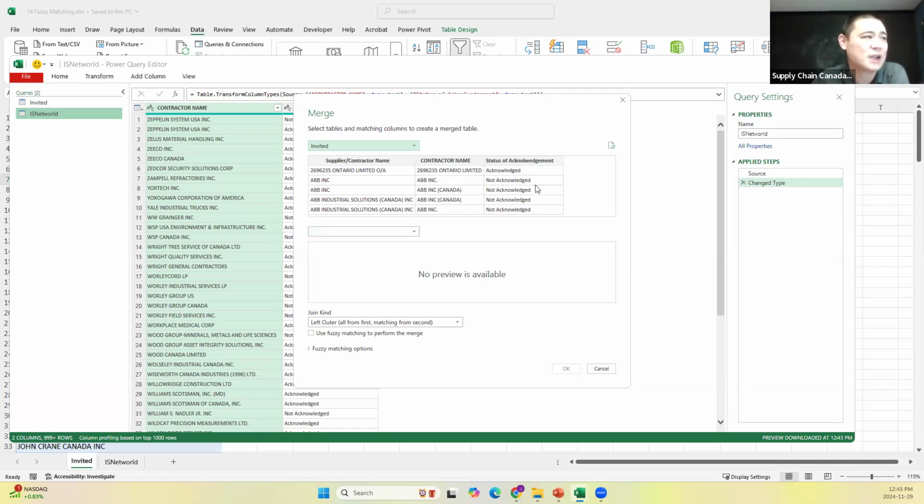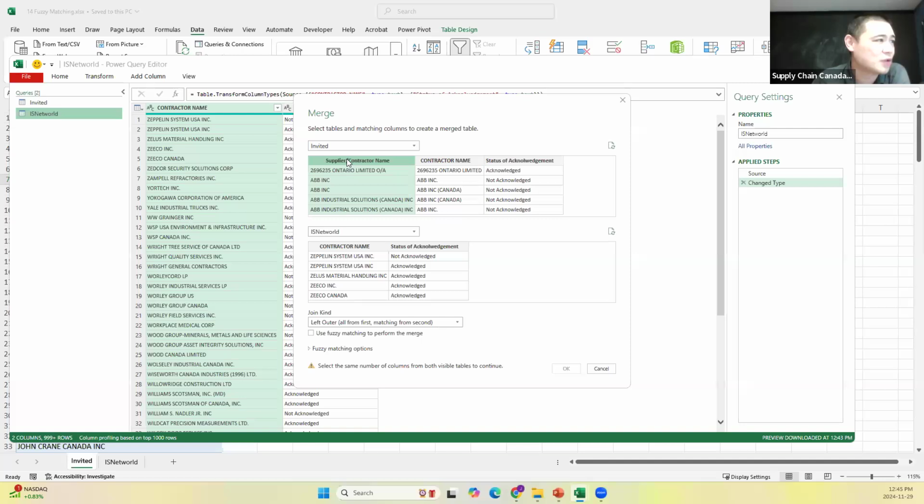Normally the first time you won't see these here. Then I go to ISNet world, which has additional information. I'm trying to match the contractor name with the contractor name. But you can see only 37 are matched within my contractor name out of 271.